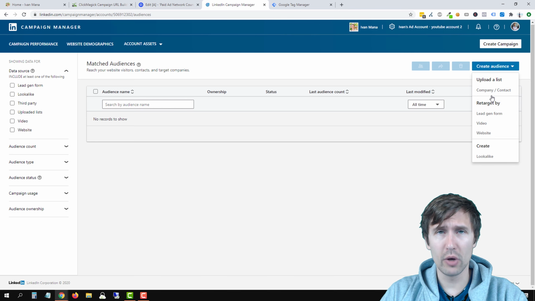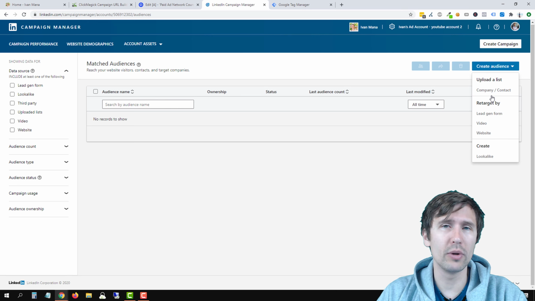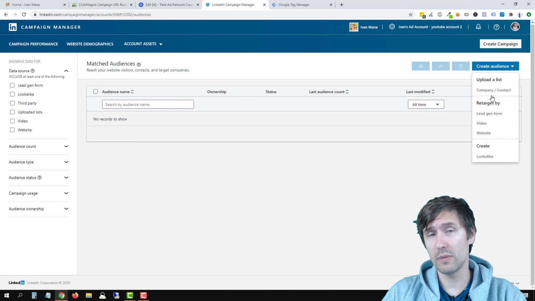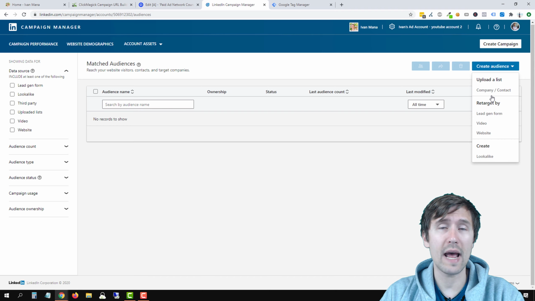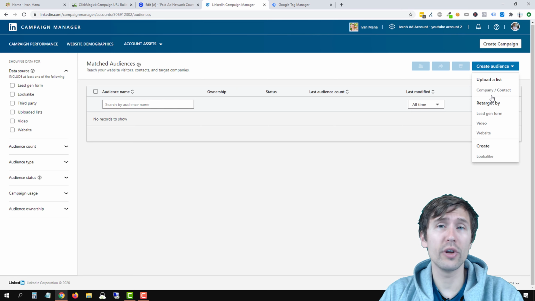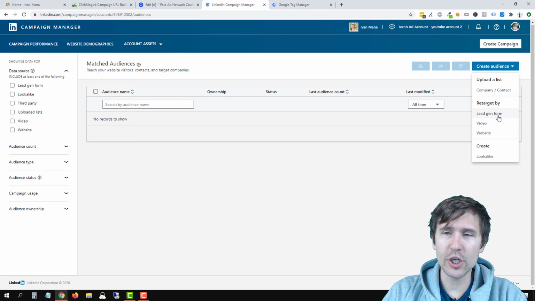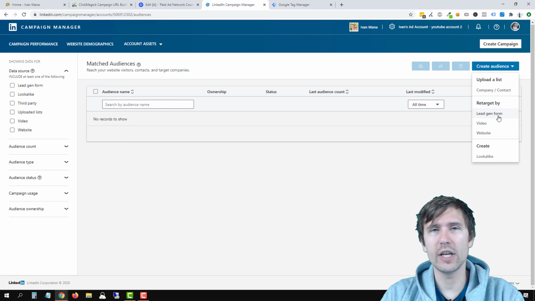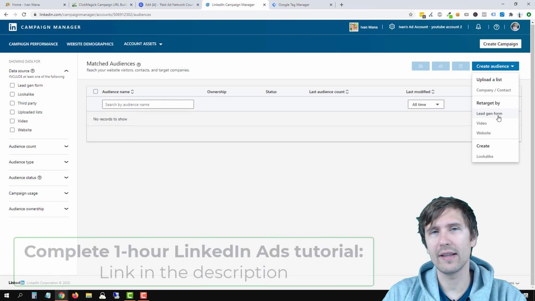Now you can upload a list of your audience. So if you wanna upload a list of people who purchased, this would be an awesome audience for you to either use as a negative list, so people that you don't want to target since they already bought, or on the contrary, you can remarket to them again so they buy even more, okay? So awesome list. Lead gen form. So this is if you create a lead gen campaign, which I covered in my LinkedIn tutorial.